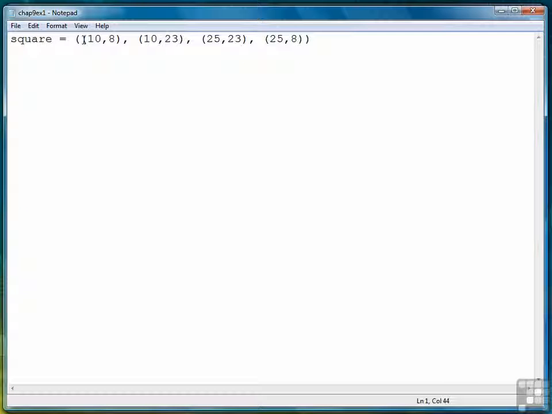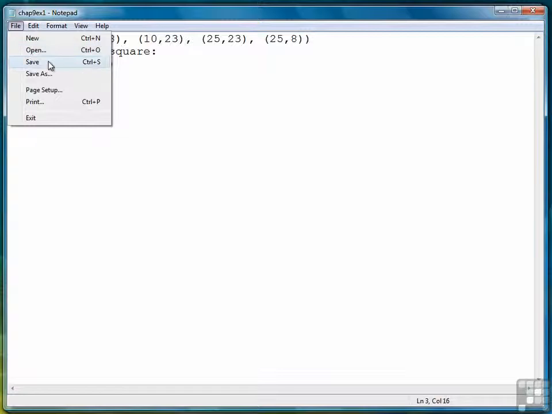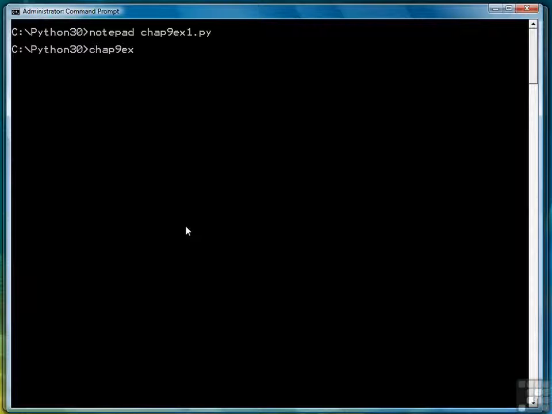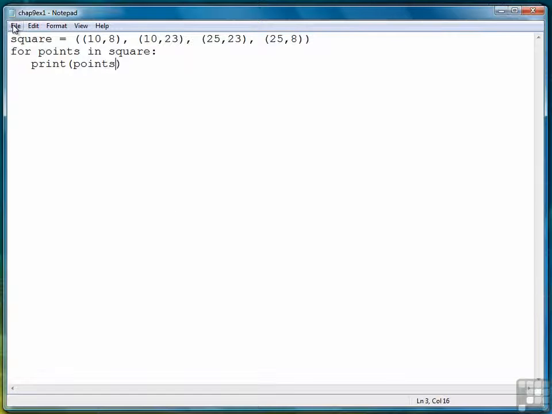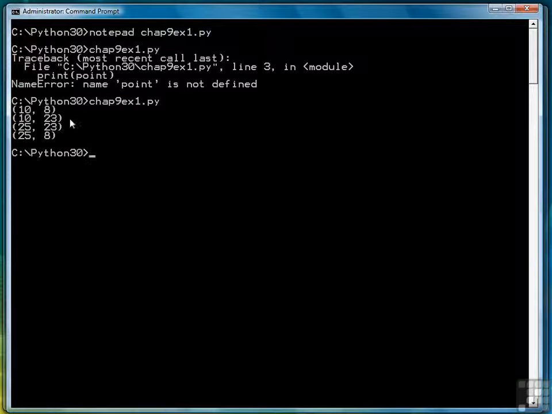So here's my tuple, and as you can see, each point is represented as another tuple. So we have the point 10, 8, the point 10, 23, the point 25, 23, and the point 25, 8. That represents my square. If I wanted to display the points of the square, I could write a for loop to do so. So let's save and execute the program. Oops, a little mistake here. Let's fix it. Right there. Try it again. So there are 4 points.